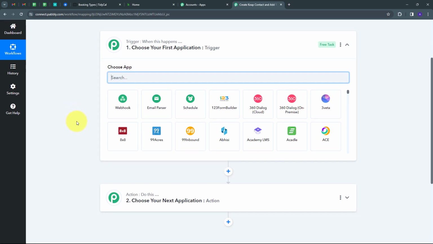And this will take us to the most important window of our workflow. Here we have two boxes, trigger and action. These are the two main principles on which our workflow works. The trigger says when this happens, the action says do this. The trigger is the first step that will get executed in our workflow, and the action will just follow that. So we have to set up our trigger first.